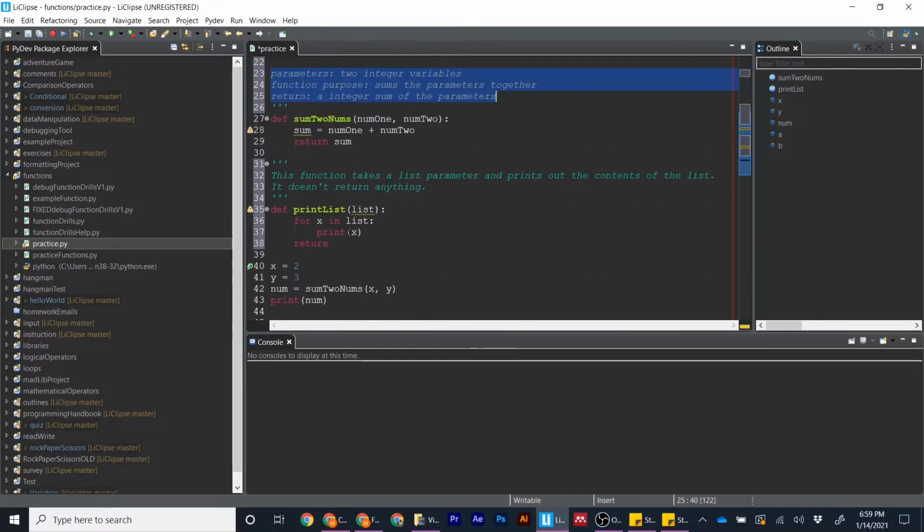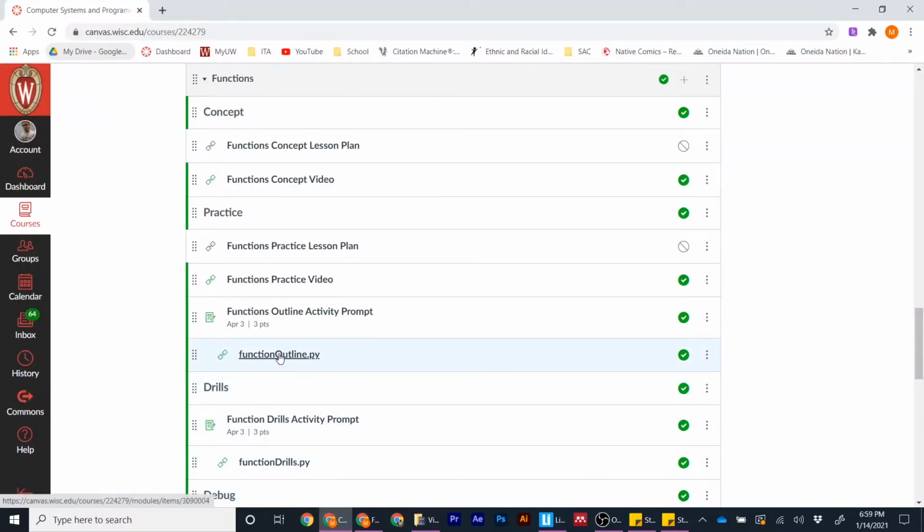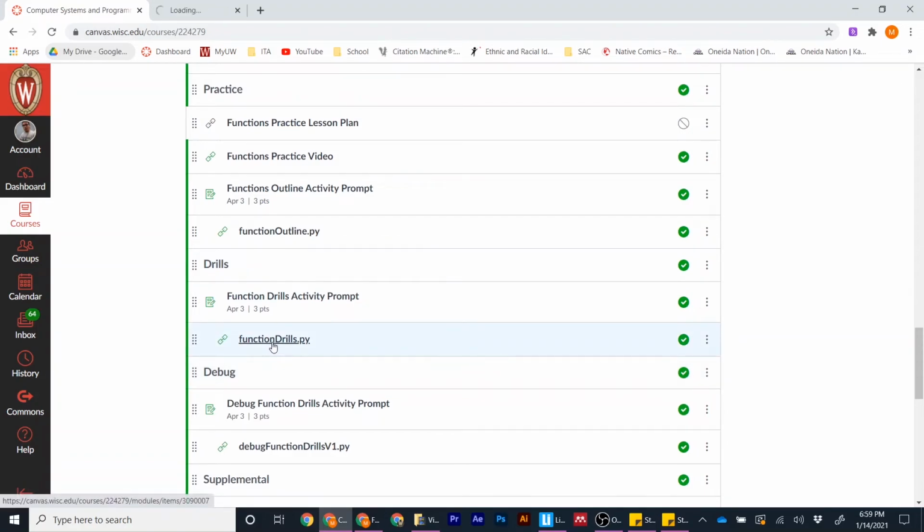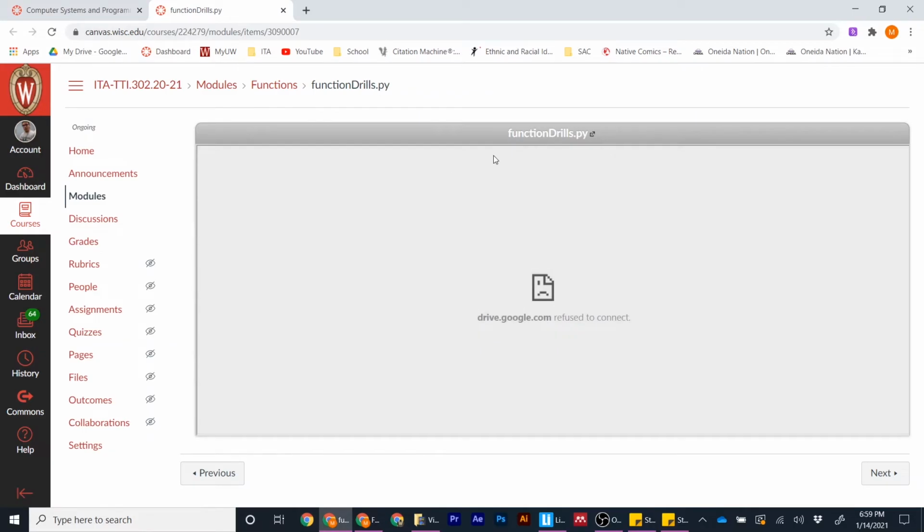So with all of this, you should have had an example for your outline activity. If you haven't, go back to this video, finish your function outline.py, and then you're going to submit it on Canvas following the GitHub submission process. Then once you finish this outline, you're going to move on to the function drills, and you'll submit it in this function drills activity prompt. Let's take a look at these real quick.